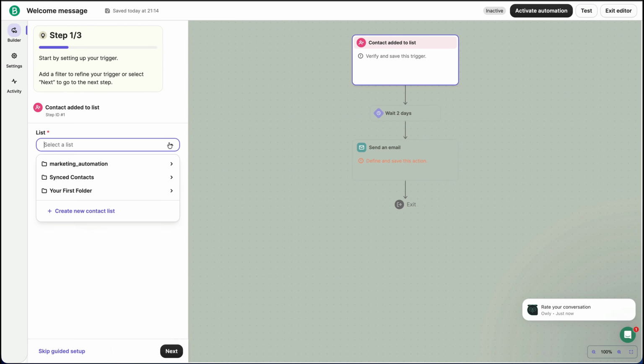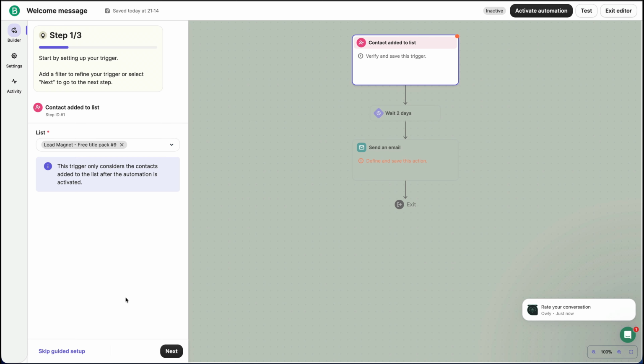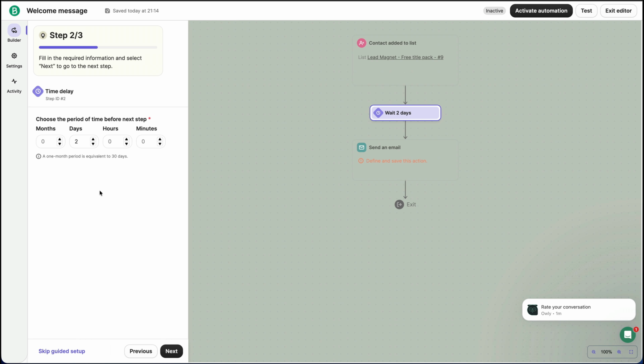And then we want to choose the list. So I think it was in sync contacts. There we go. So here is our lead magnet for our free title pack. So if someone subscribes to this, it's going to trigger this automation. Go next. And then you can set a time delay. I'll set a time delay of 1 minute because it has to have something on there. Press next.